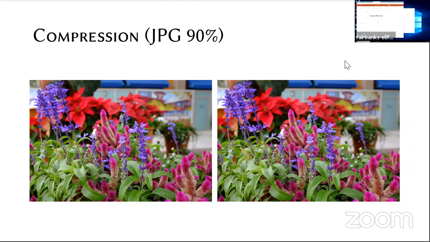Not immediately. Let's take a look at 75%. I'll go back and forth between them. I couldn't really tell on my monitor here. 50%. 25%.